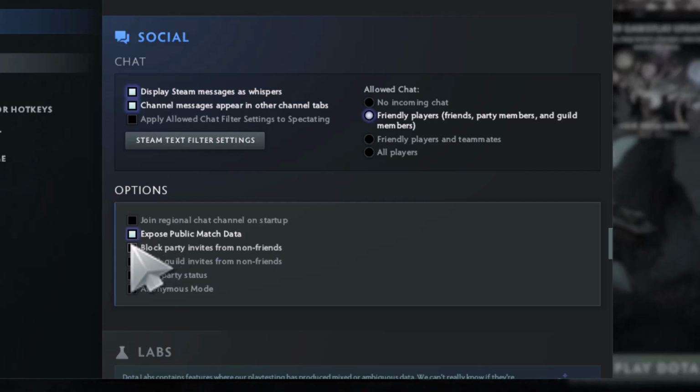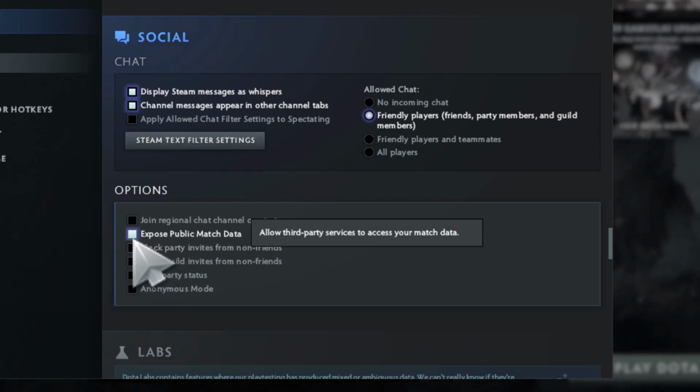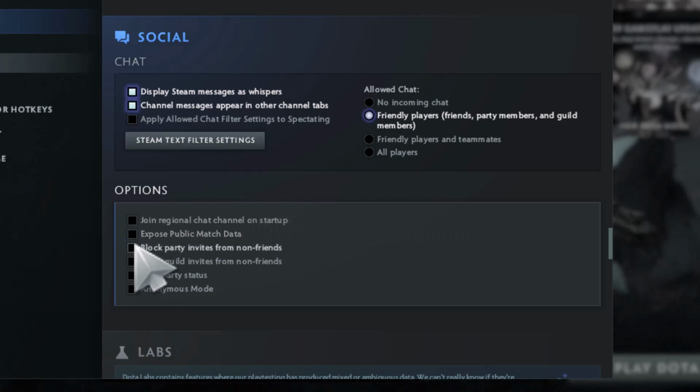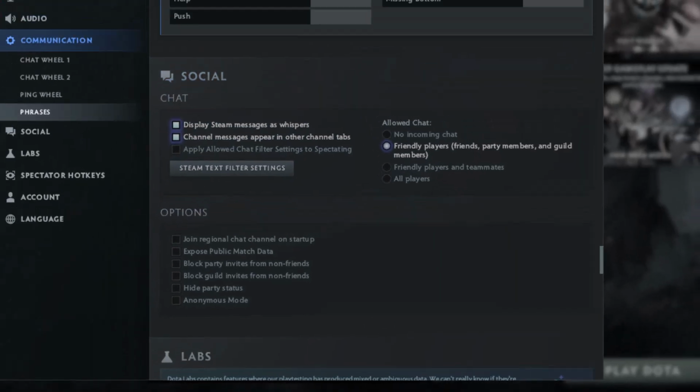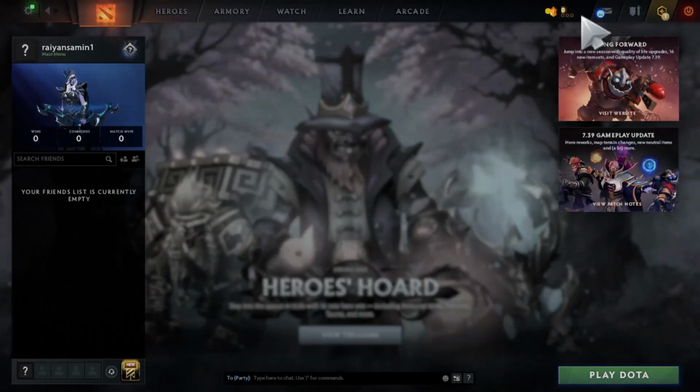Step 4. If the button is glowing, it means your match data is currently visible to everyone. To hide it, simply click the button and it will turn off, making the setting inactive. Once it's disabled, your match history will no longer be publicly viewable. This is great if you prefer to keep your gameplay private or avoid unnecessary attention.